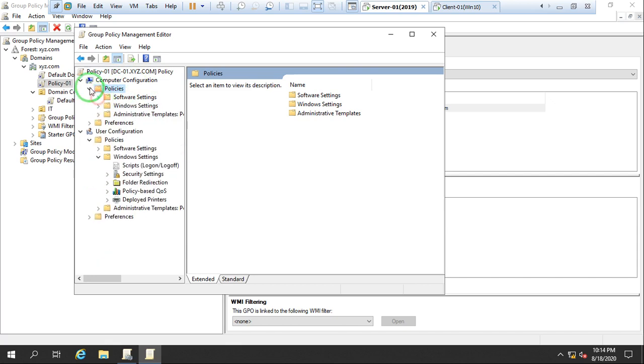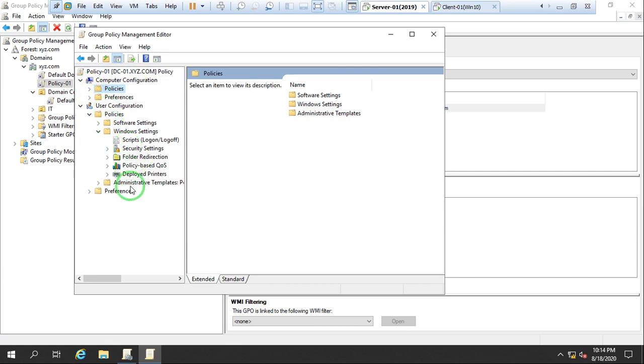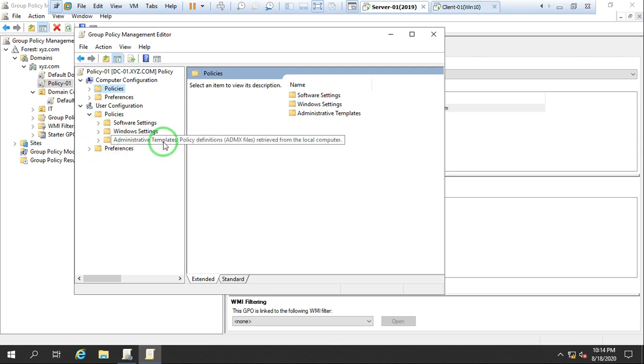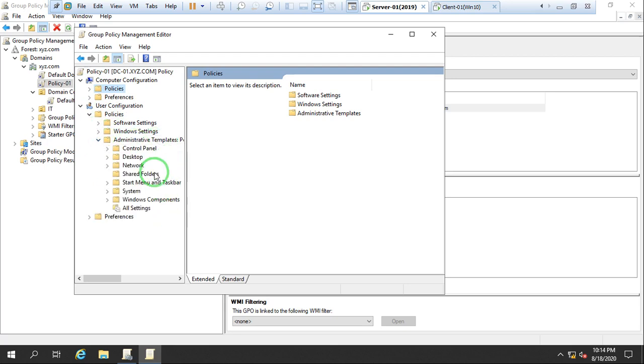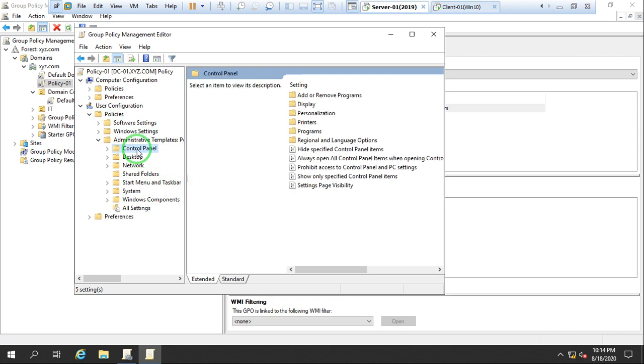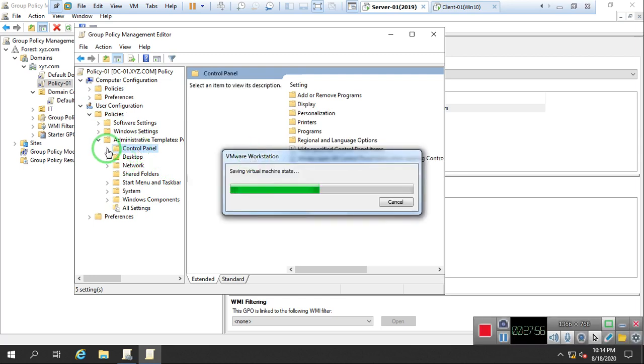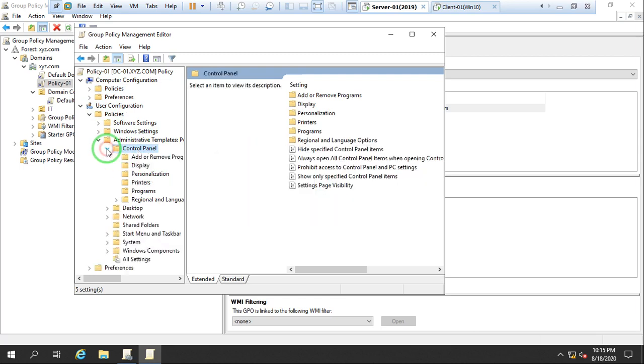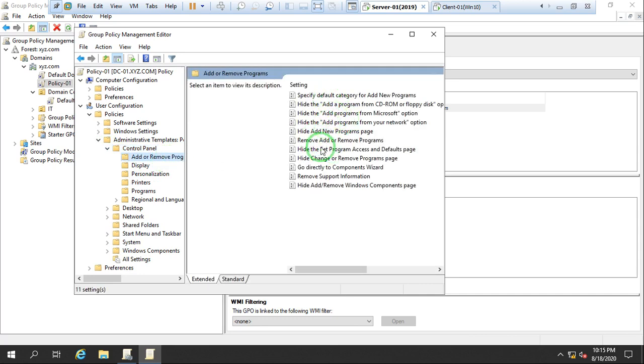Some settings are changed. Now if you go to administrative templates, expand this. All the options are there. Just click on control panel, and we have options there, like add or remove programs. If you want to hide add new programs, if you want to protect the user so that he's not able to add or remove programs in my system, you can go for that.